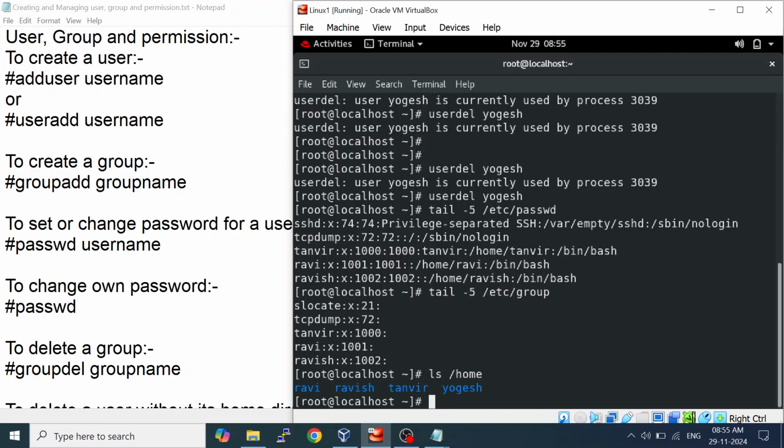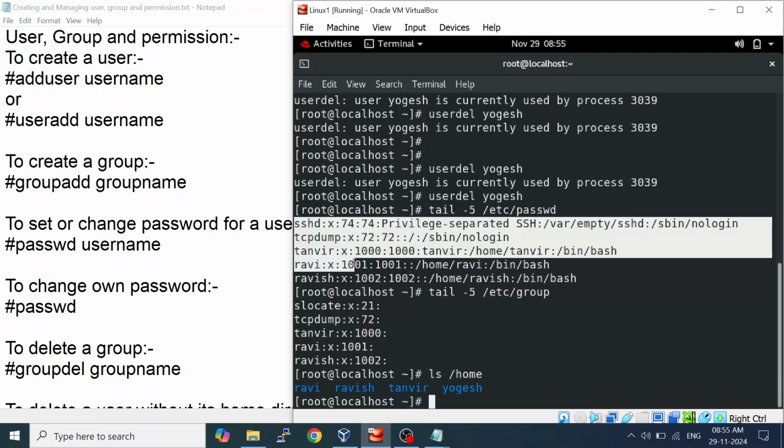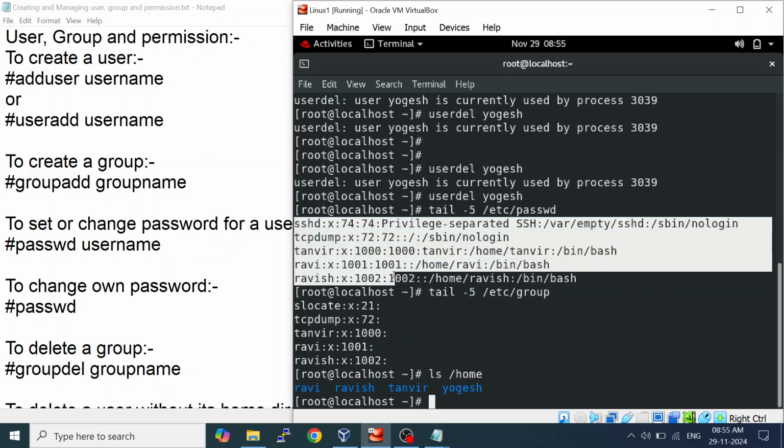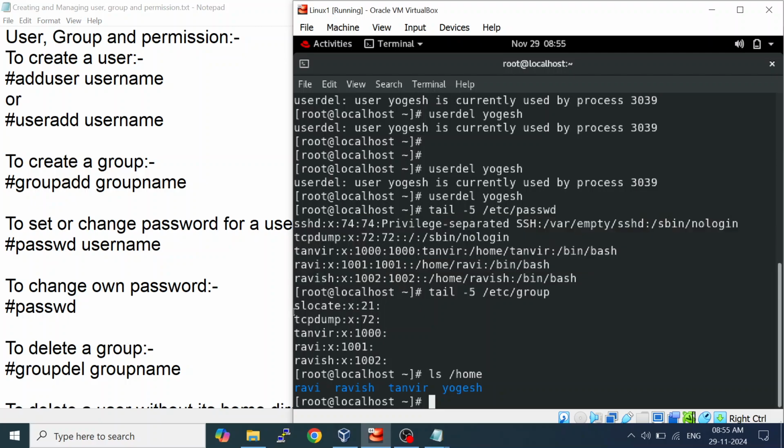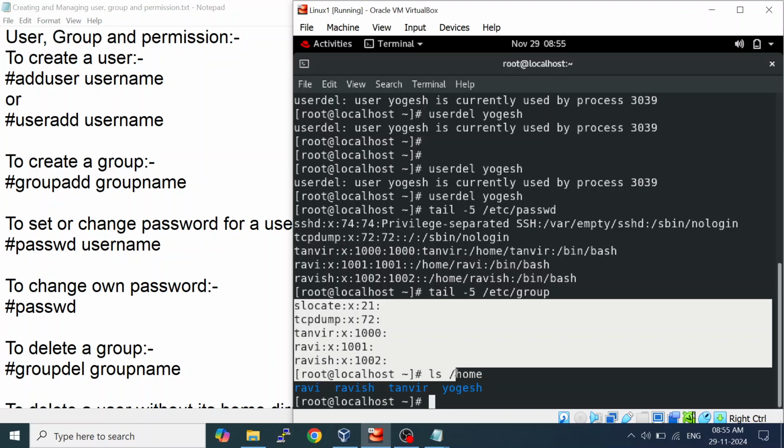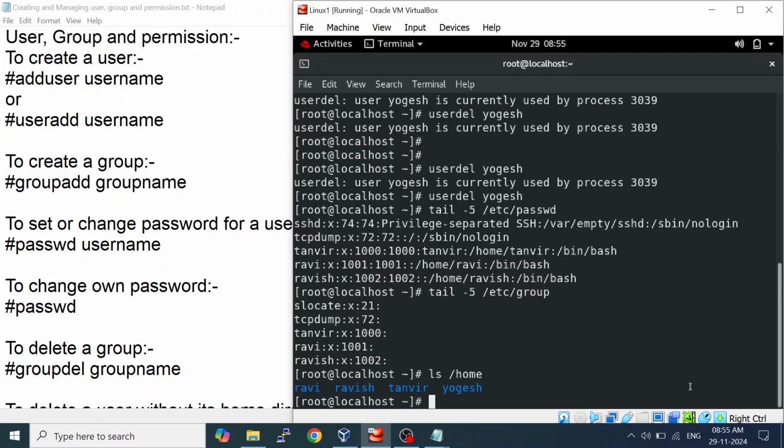Now on the same side, you check here. We have deleted Yogesh. In the user list, do we have Yogesh here? User deleted. Group C, do we have Yogesh group? But you see Yogesh home folder is still there. Understood? So if you use -r, it will delete all the three things. If you use without -r, it will delete user and group but not home folder.